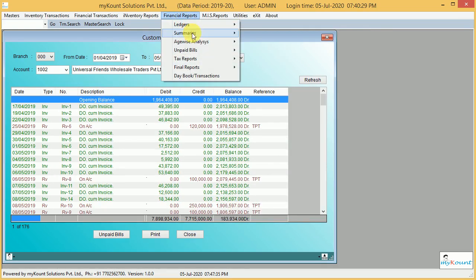Similarly, vendors and work contractors ledger. Next, employees ledger and general ledger. This is for cash, bank accounts and such kind of accounts.